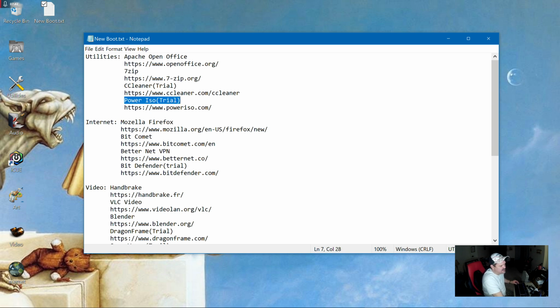PowerISO is a virtual disk drive. A lot of things you get on the internet will require a virtual disk drive. What that allows you to do is install it as if it's coming off of a disk onto your computer. And it's very important to have this if you want to get any of the good software that's out there.